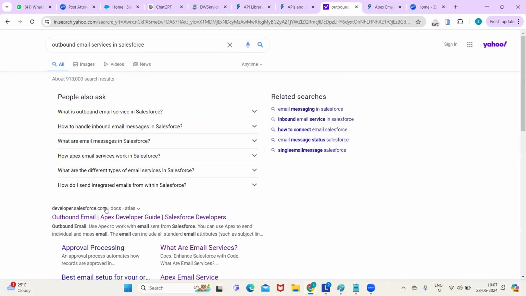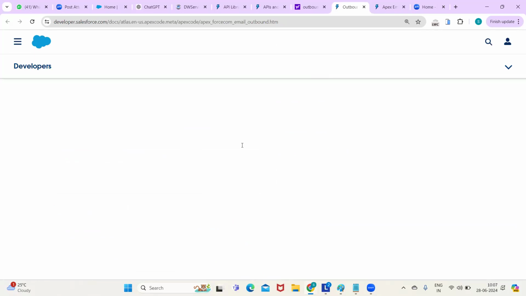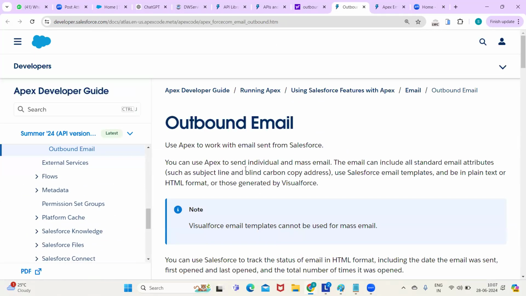Outbound email services in Salesforce. How can we do this? We can use Apex to send individual and mass emails. The email can include all standard email attributes.